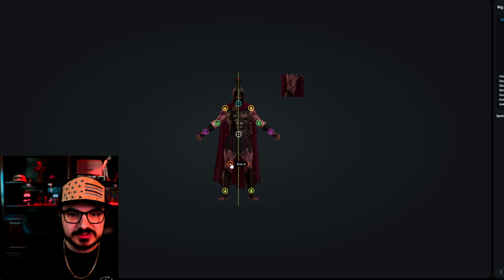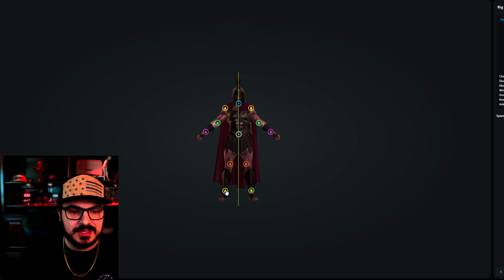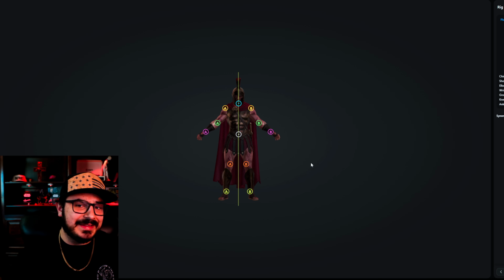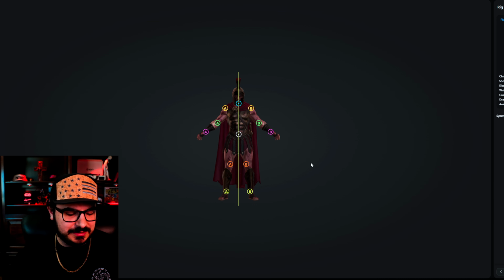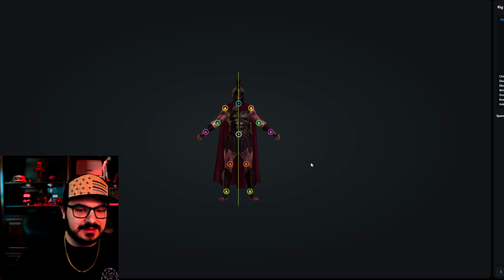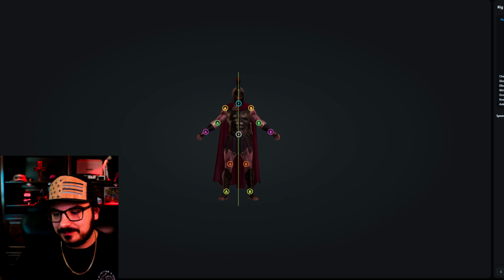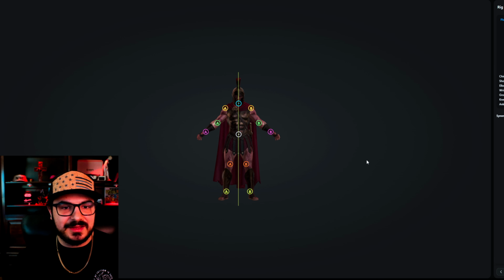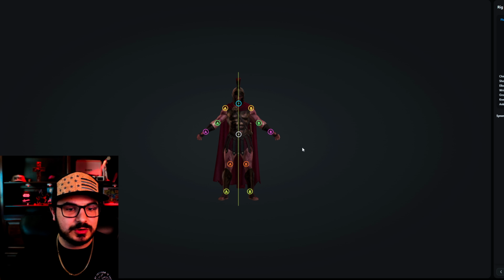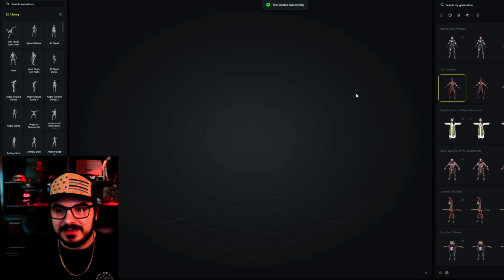Kneecaps, just gonna move it over just a little bit. And then the ankle, I'm gonna bring that down about right there. The ankle is one that you definitely want to get accurate, because if it's not accurate, you can tell because it'll walk weird. Now we're gonna confirm that, and then we're good for them. They're both going to be getting rigged.